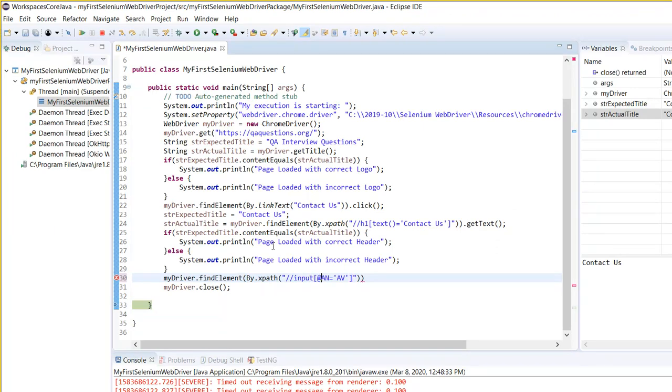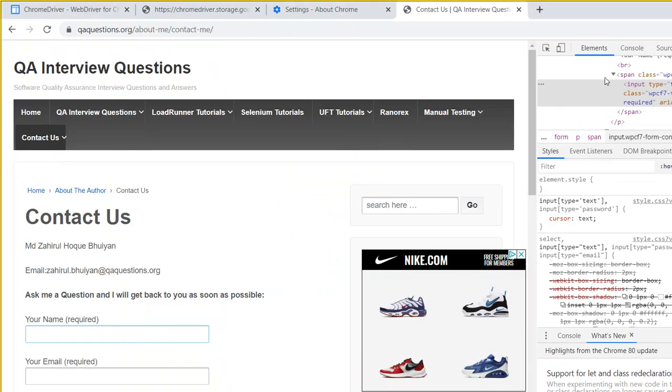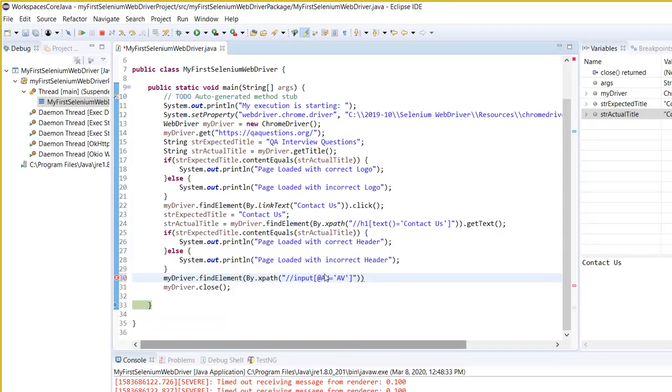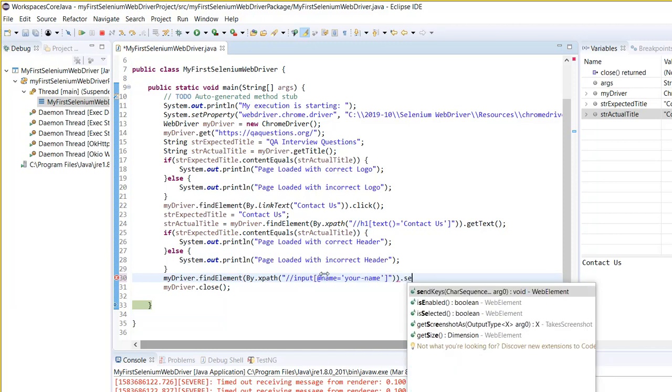And then attribute name. What is the attribute name that I'm going to use? I'm going to use the name attribute, right? And what is the value of that attribute? The value of that attribute is your name. So I'm going to go to my code, and then I'm going to say, what is the attribute I'm going to use? Name. And what is the value of that attribute? Your name. And then I'm going to say dot send.